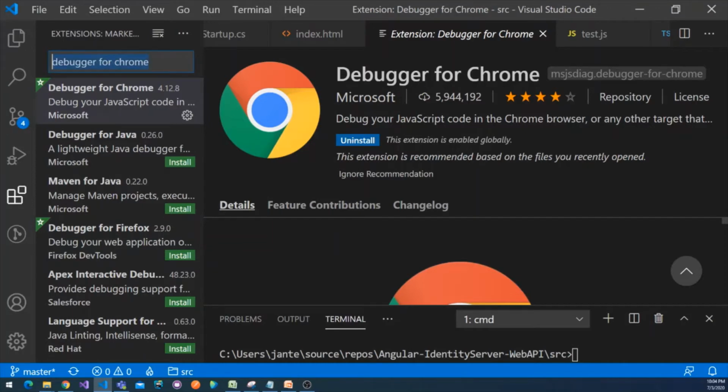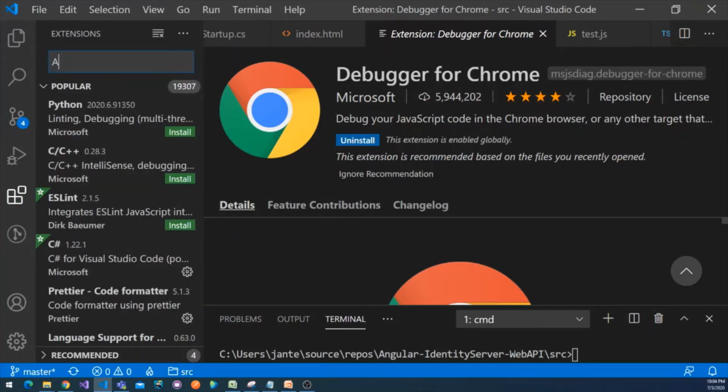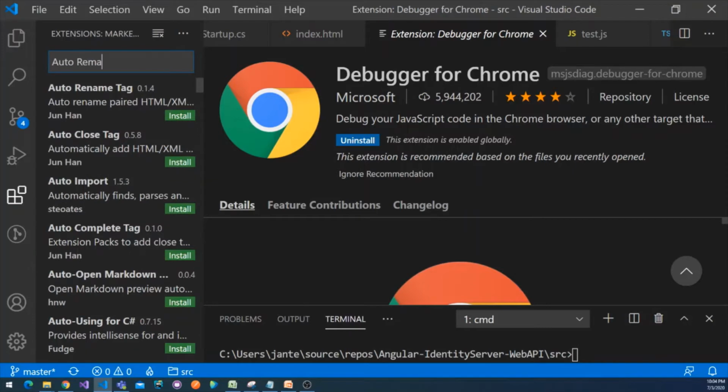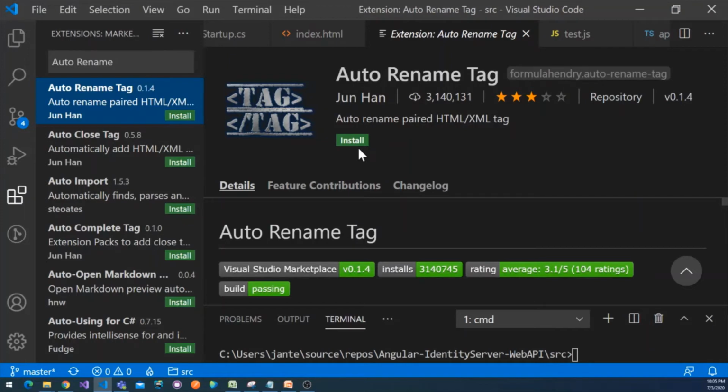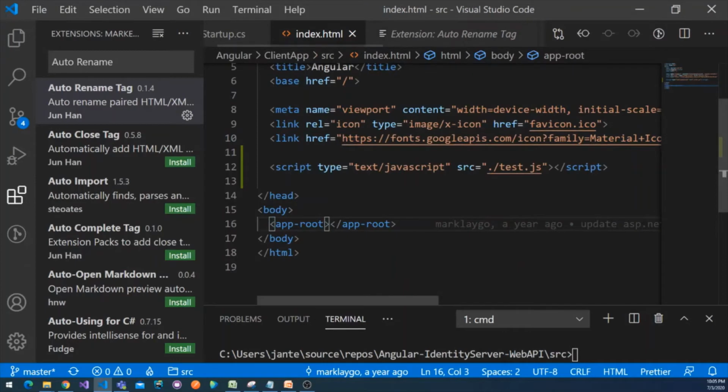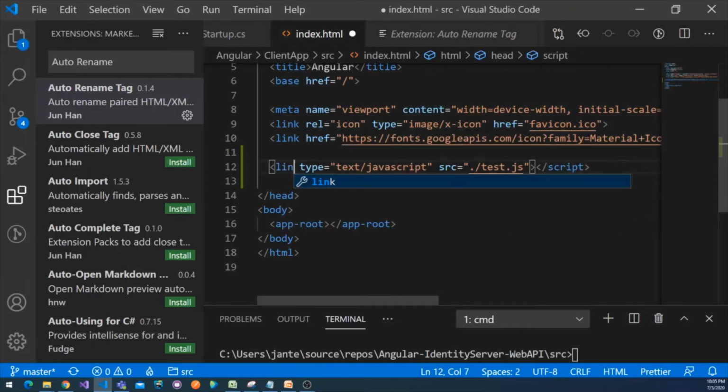And the next one will be auto rename tag. So this is really helpful for renaming HTML tags. So if you create one tag, it will automatically rename, and it will help us. For example, here I have one script. So what I will do, I will make it as a link.